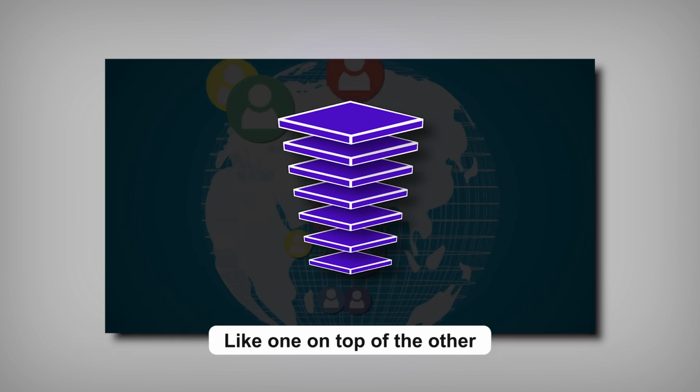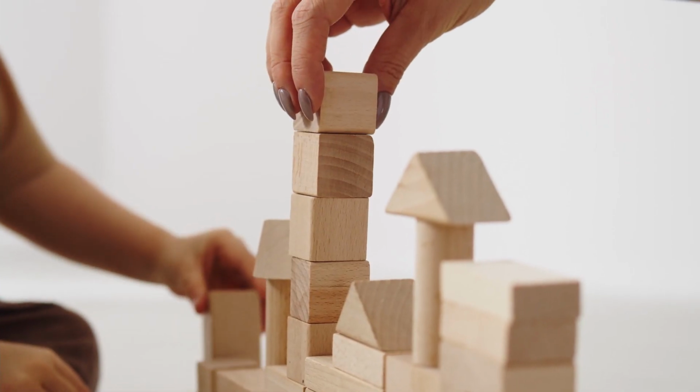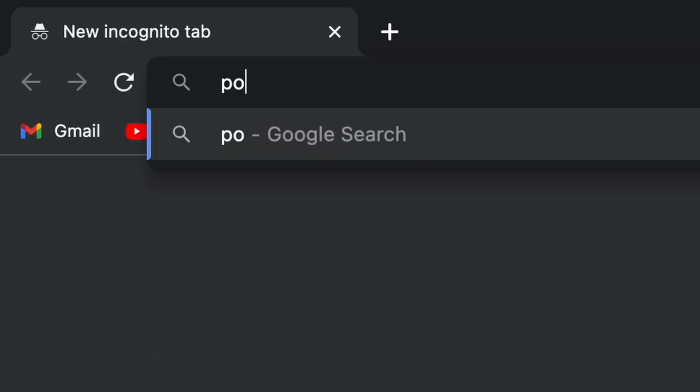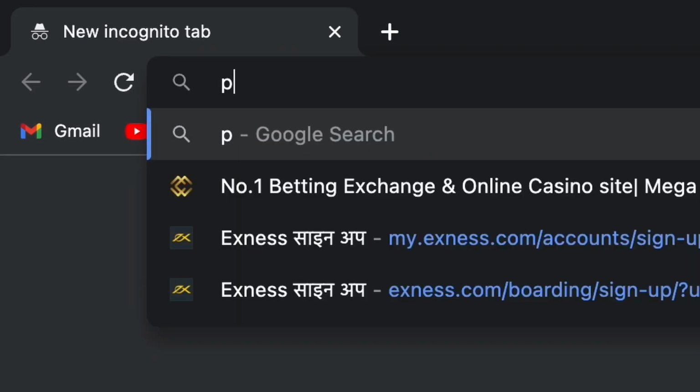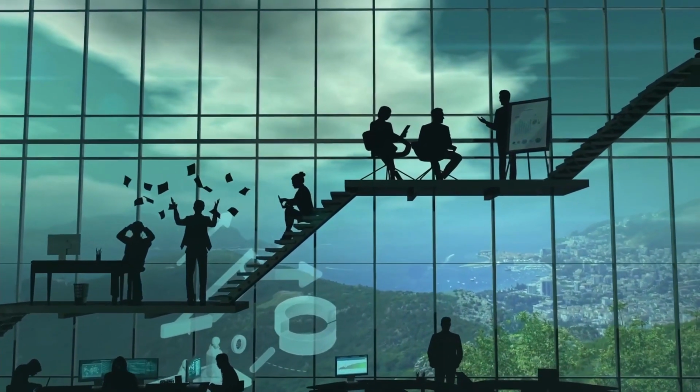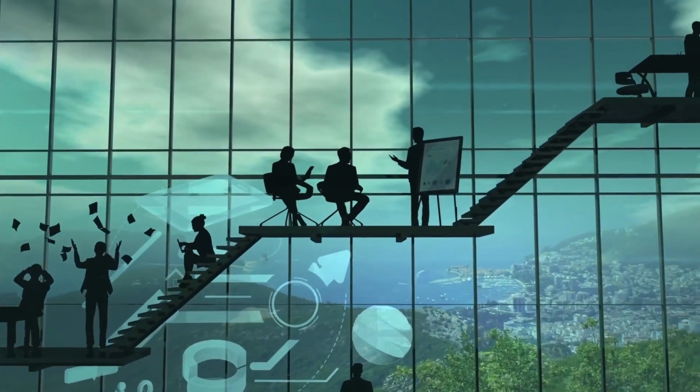Like one on top of the other, like when you played with your building blocks, or when you log on to your... Okay, you get it. But why does this model matter, and why should someone like you know about it?